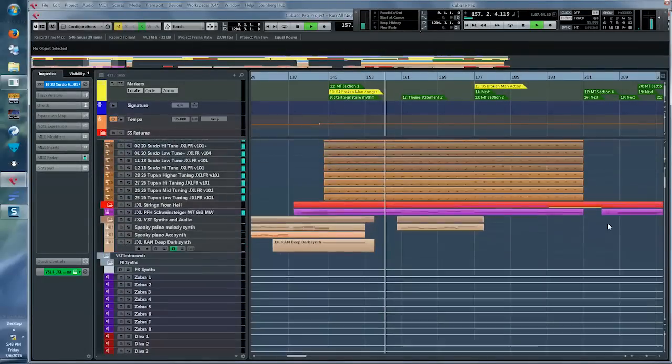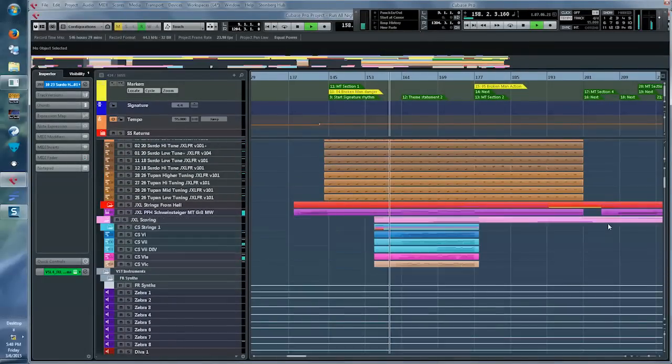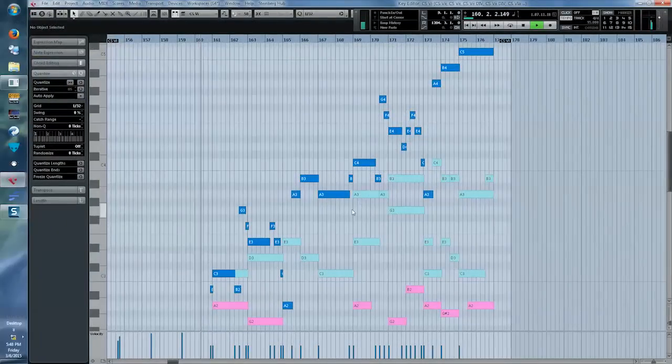So now, let's scroll down a little bit. I think the strings are gonna start right here and they're gonna play the theme. So let's just look at what happens here.